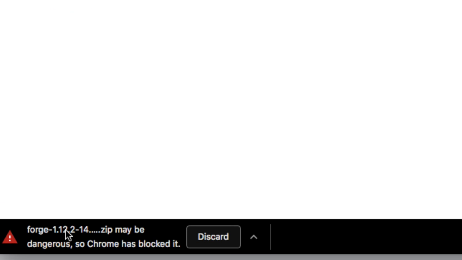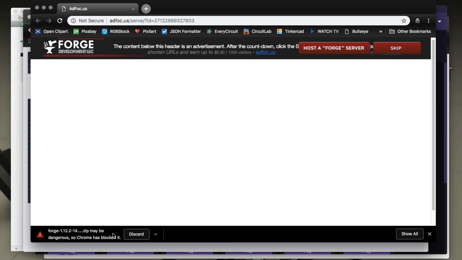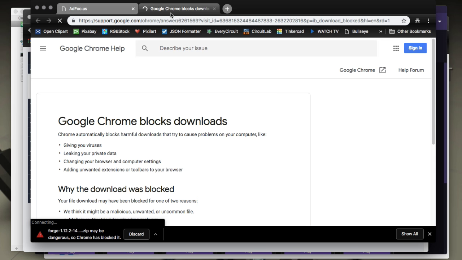Now, this is the first time I've seen Chrome actually refusing to download something. Let's see if I can see the whole message. It basically just says that this zip may be dangerous, so Chrome blocked it and discarded it. Usually there's an option of discard or keep. In this one, there's no keep at all. And you could go and learn more about this and that. Okay, Chrome blocks downloads. That's brand new.